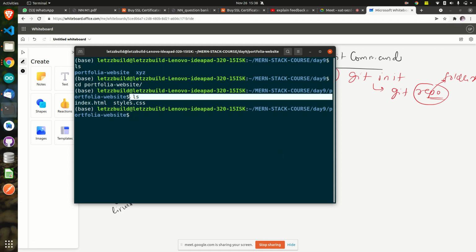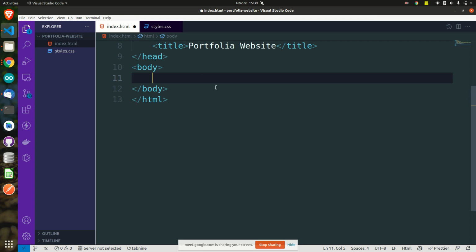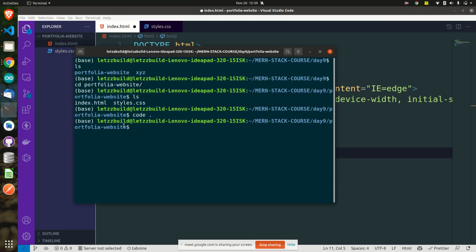Yesterday we created these two files, index.html and style.css. Yes, we have created this. I'll open my VS Code here. If you type code space dot here, VS Code will be opened. Which folder is opened? Portfolio website folder is open. Whichever folder you are in, that folder will be opened inside VS Code. I was inside the portfolio folder, so only that folder was opened. If you were in the merge stack folder, then the merge stack folder would have opened inside VS Code.